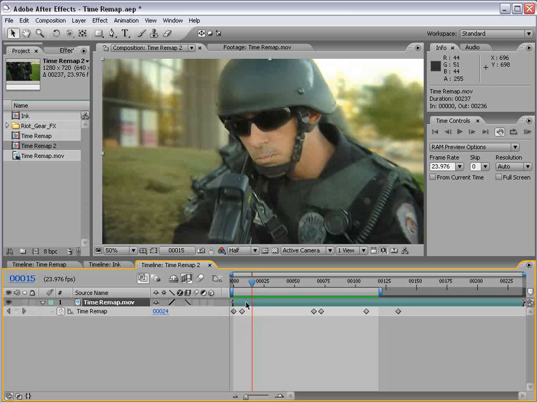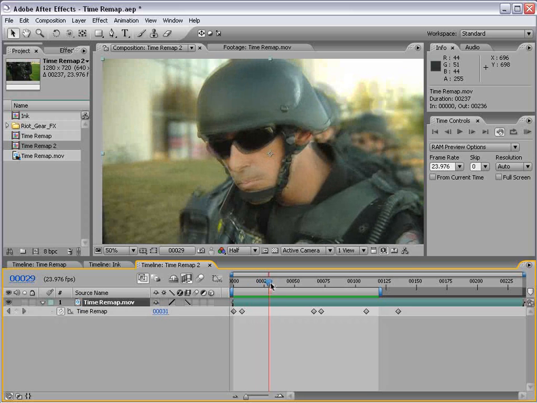Now, in After Effects 7, there's a new feature called Pixel Motion, and what it allows you to do is interpolate intermediate frames so that you get whole frames that are created from two whole real frames. Does that make sense? Think about it. What the heck, I'm just going to show you.